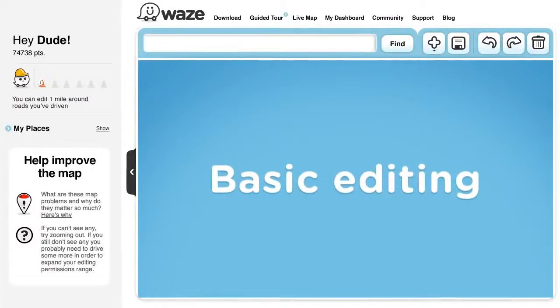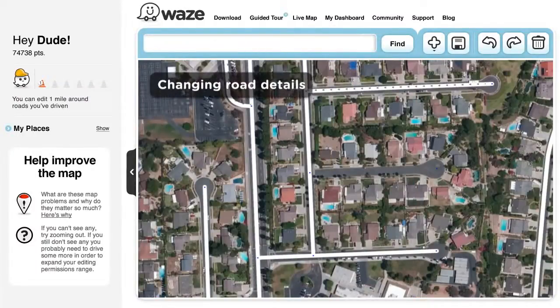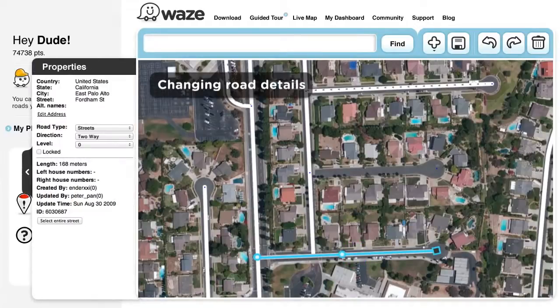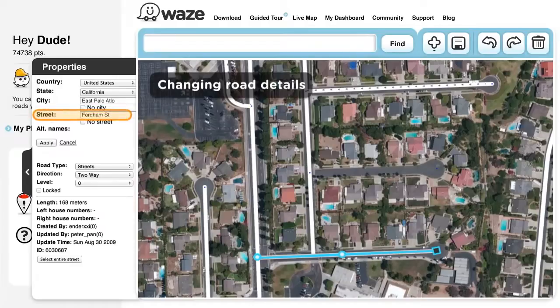Basic editing options. Changing road details or road's driving directions. To change road details or driving directions, first select the segment and then look at its properties in the left panel. Edit the relevant properties such as name of the road or driving direction, and then save your work.